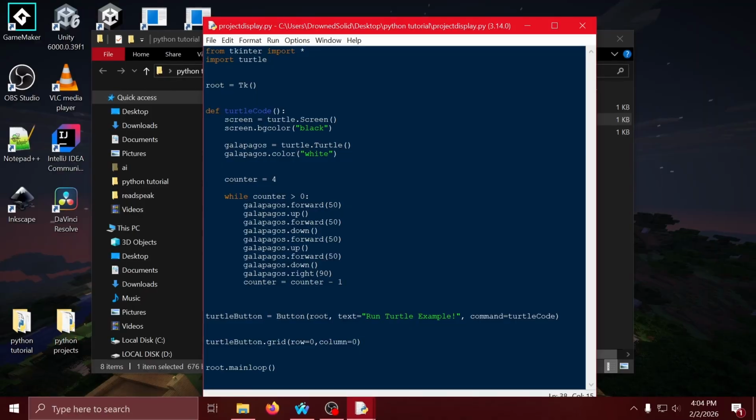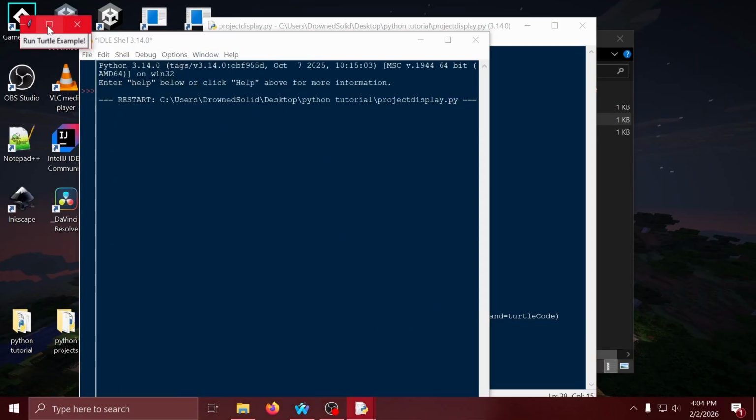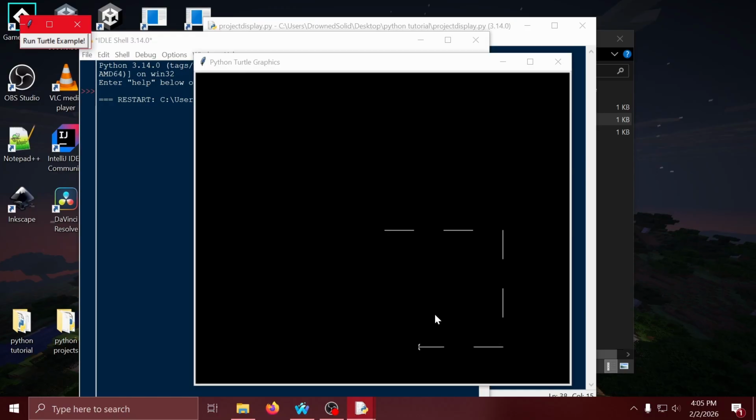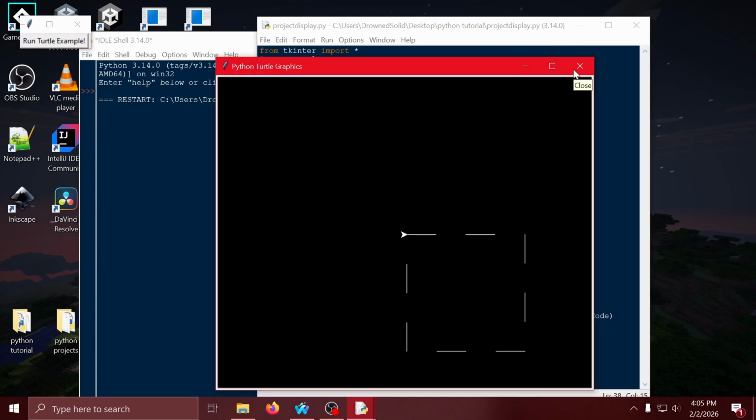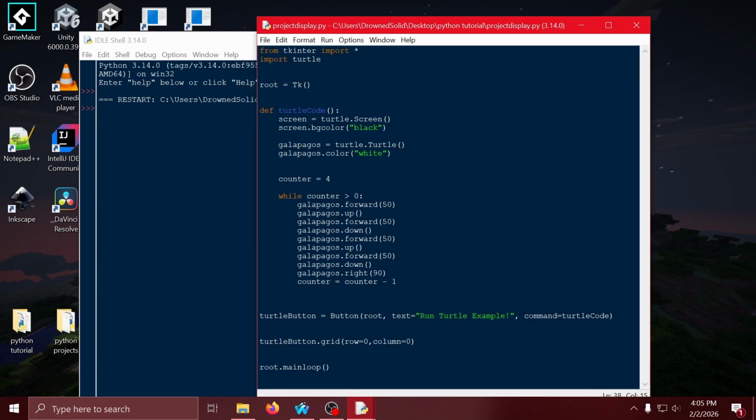And now when we hit run, now we have a button, and when we press the button, look at that, it did our turtle example from before. So, we just made a button that runs all of our old code, and that was shockingly easy. Literally all you needed to do was make a button and put all your old code in it. This is super cool.